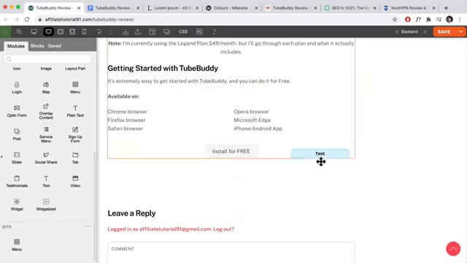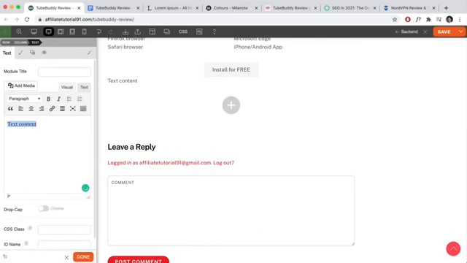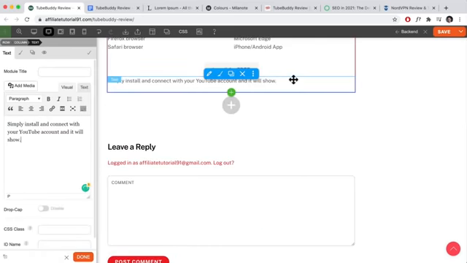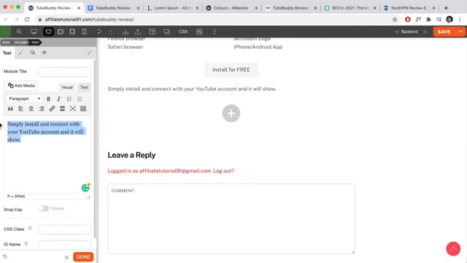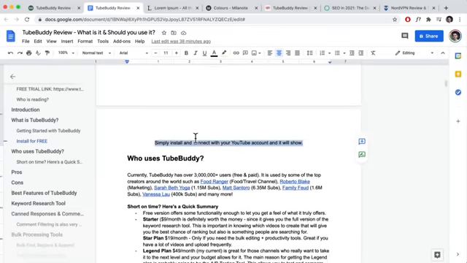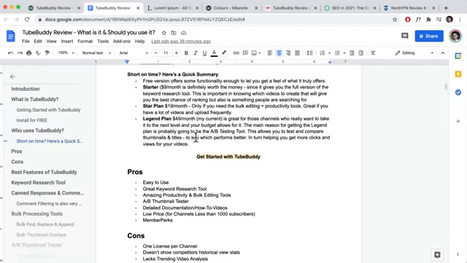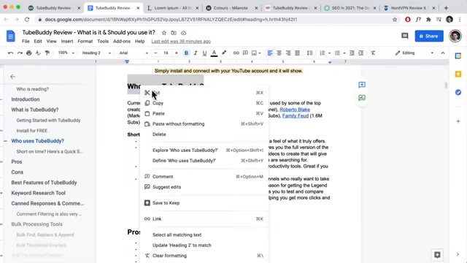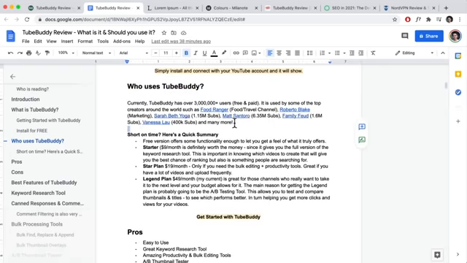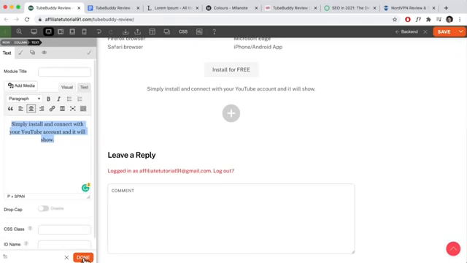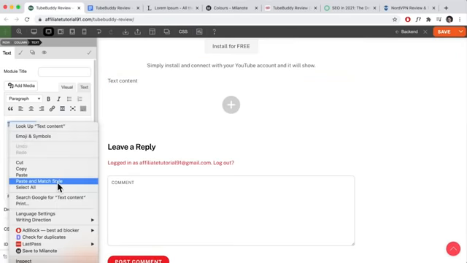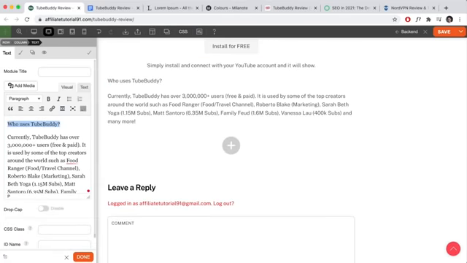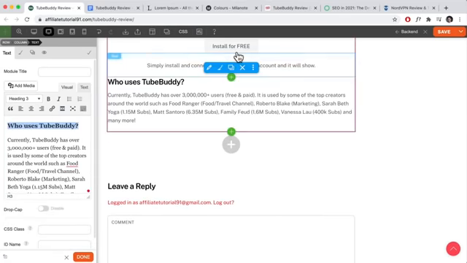Let's drag in another text module below that. Paste that in. Add some padding. Align it to the middle. Come back over here. So let's get this done. Let's copy this. Actually, I'm going to try and copy the whole bit. Just copy that, and then let's drag in another text module below that, and then paste that in. Who uses TubeBuddy? Change that to heading 3.